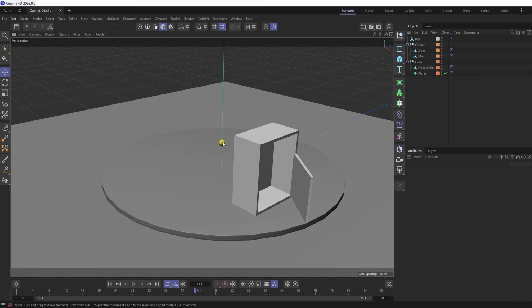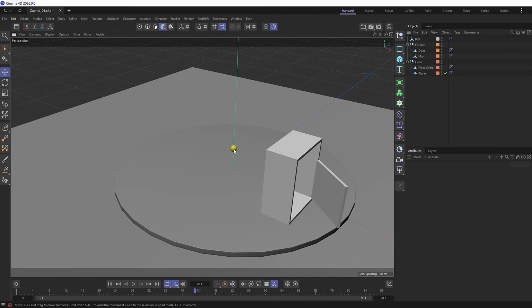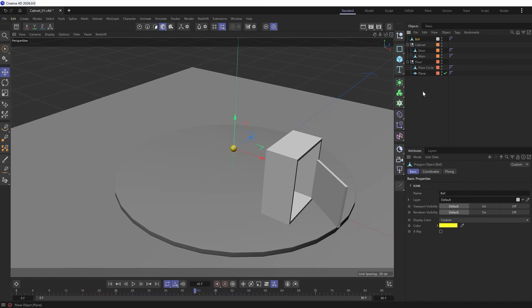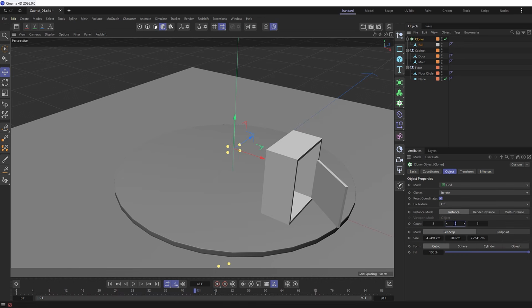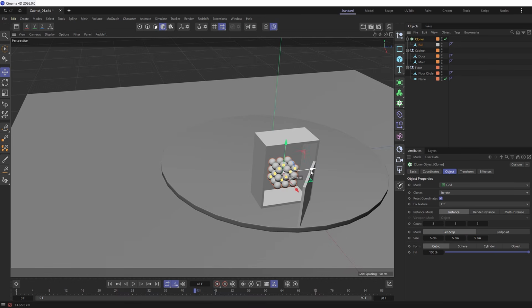So the first step is going to be cloning the balls into a grid and placing them inside here. So we'll grab the ball and put it inside a cloner, and we can bring the balls in a bit closer to each other with the controls here. Then in the Object tab, I'll add some more clones along the y-axis, which is still spaced a bit far apart. So let's drop these down to about 5 centimeters, to get our grid of balls, so let's drag them into here.